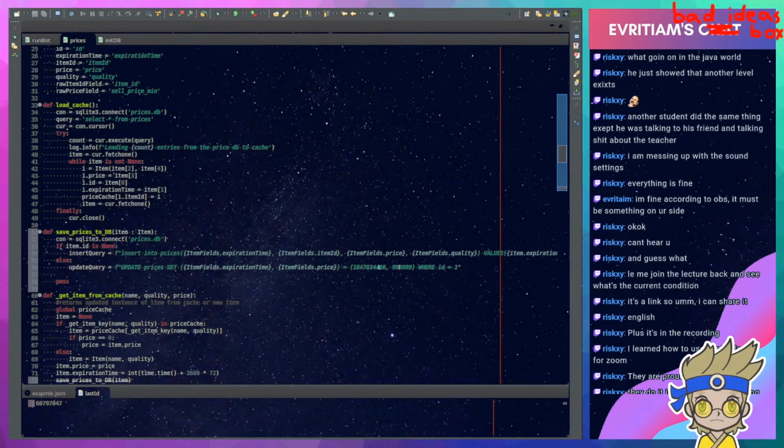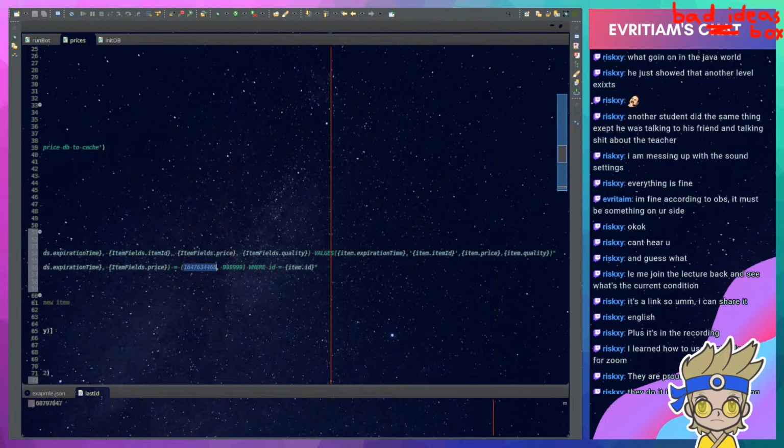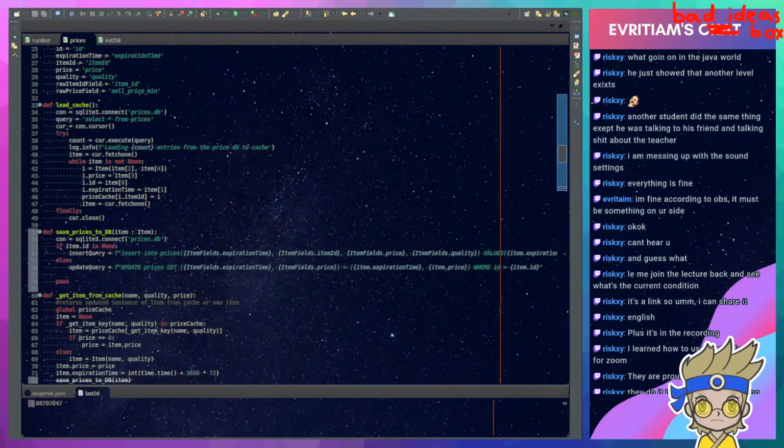Let's continue with the where ID item ID. Now the new expiration date is this, time, and price. I guess I could check if the price needs to be updated, but I guess that's done before that, so it doesn't really matter.